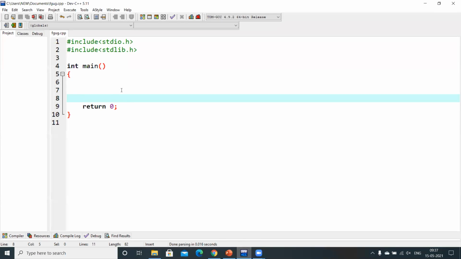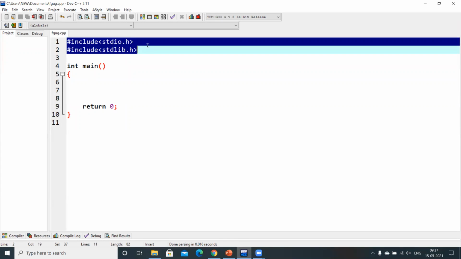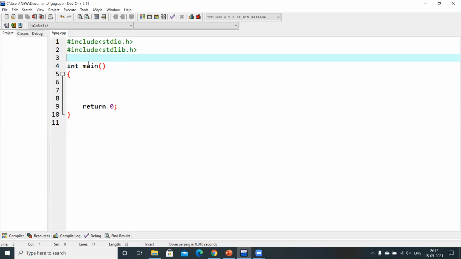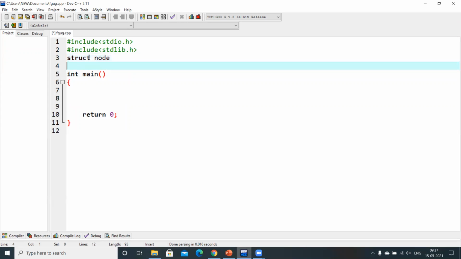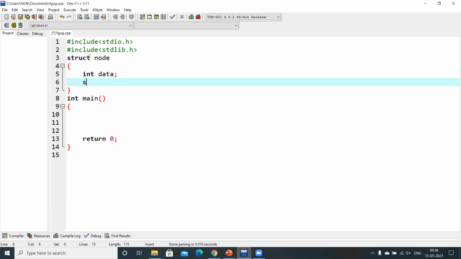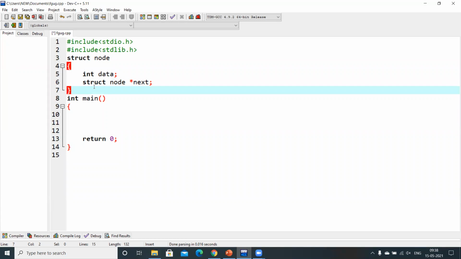Now let's see programmatically how to do that. I included two header files, one for input output operations, another for dynamic memory allocation. Now let's see. The first thing, I need to take the node, right? The structure of the node. The structure of the node is struct node. The first member is the data, an integer data I am going to take, and the next one is the pointer, right? The pointer to the node. So let me take it as struct node star next. This is the structure of my node in the linked list.